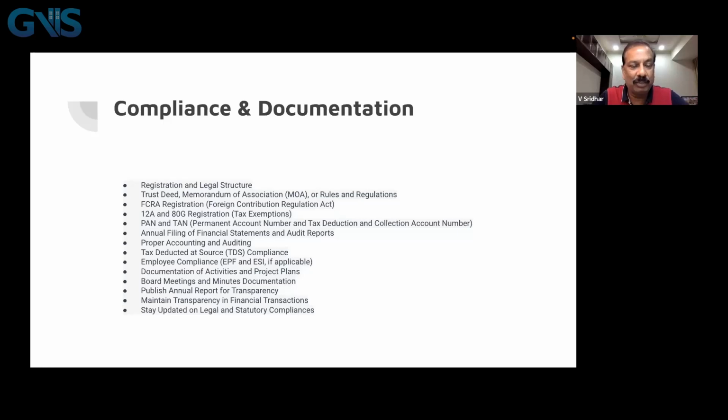Tax deducted at source, I've already explained. Employee compliance, EPF and ESI, if applicable, means that if there are more than 20 or more than 30 people working, then they should also be eligible for PF and all those kinds of things, which you must be giving.